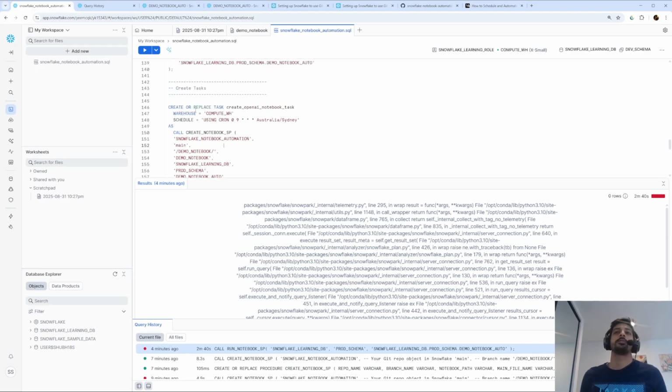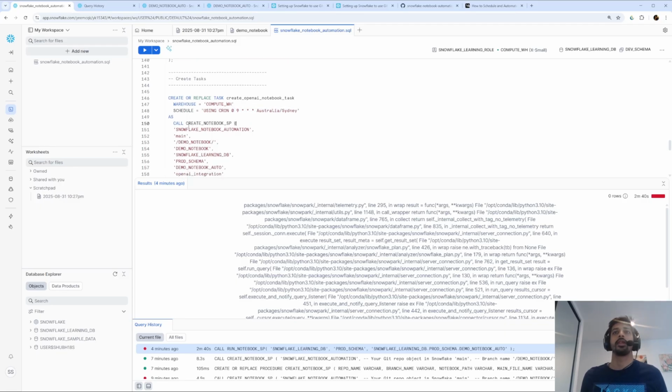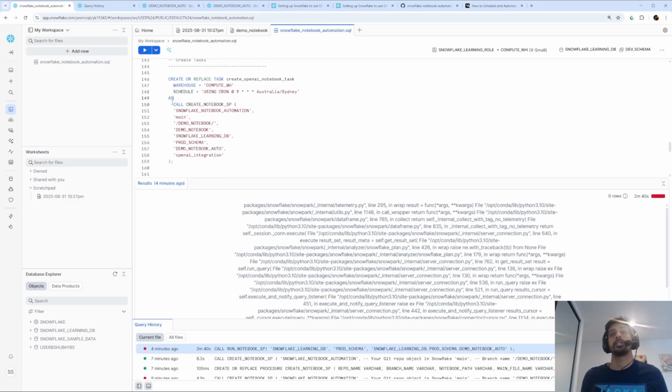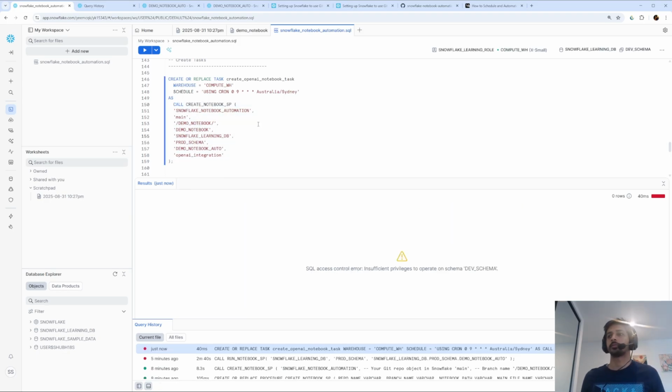And what it is doing is it's basically saying create a task on the warehouse compute warehouse and schedule it using the cron, which is basically 9 a.m. every day Australia Sydney time. And what the task will actually do is basically it will call create notebook SP. So let's quickly run this.